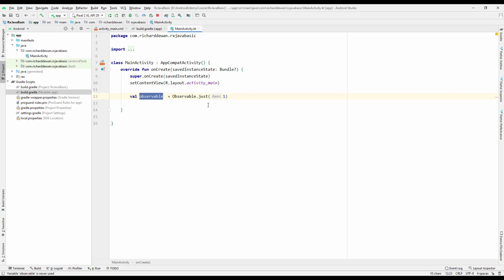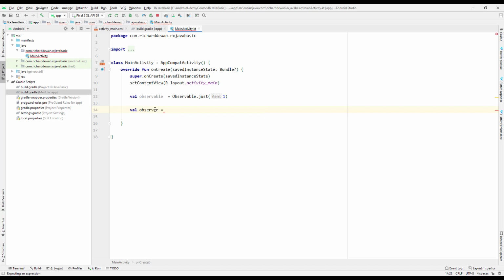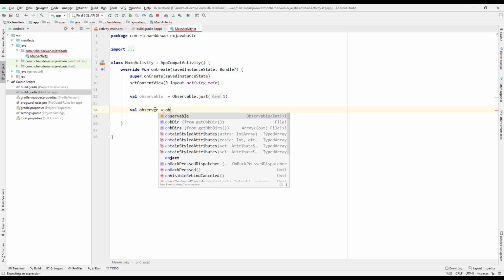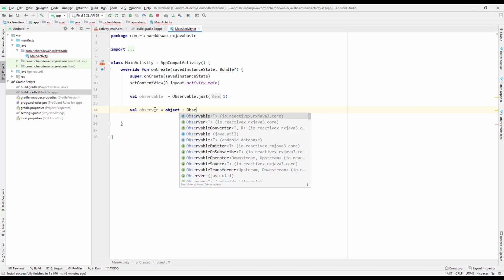We created a variable of observable, and now we need to observe this, because this observable will emit some value. It's emitting the value of 1 over here, and we need to observe this value that the observable is emitting. So how do we observe it? Let's create another variable, and I'll say observer, which is equal to an object, or an anonymous class over here. Let us take object, and this should be of the Observer.